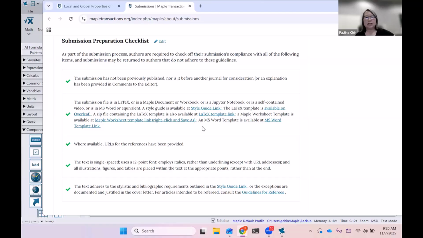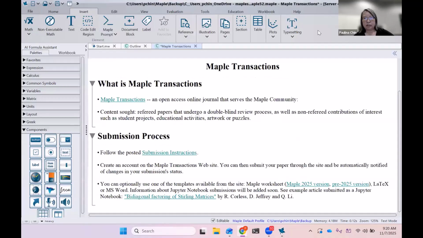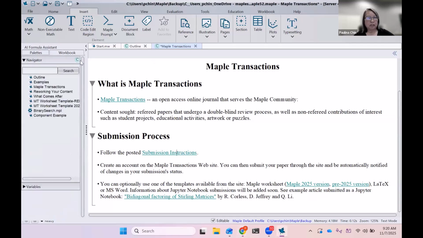Rob mentioned that he's going to add some instructions for Jupyter Notebook shortly. The Maple worksheet template is the one that's been there since Maple Transactions started. And I updated it recently to refer to the new ribbon interface. The contents are exactly the same, except that here, let me open up and show you.